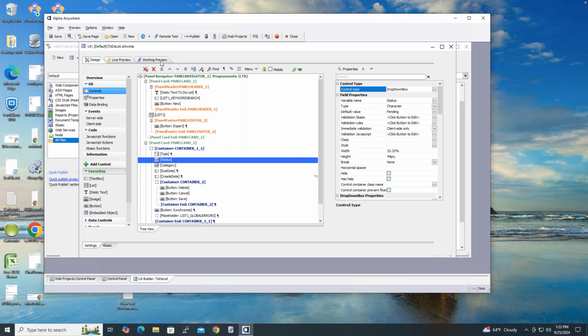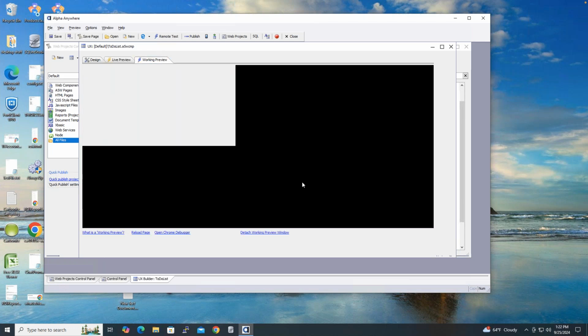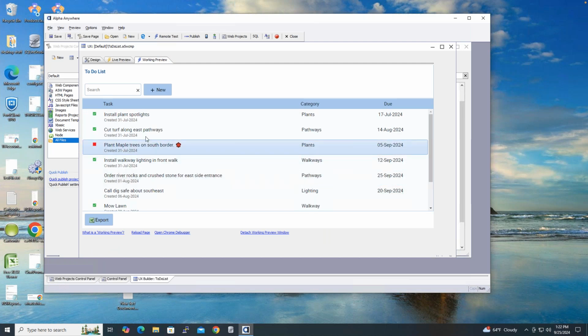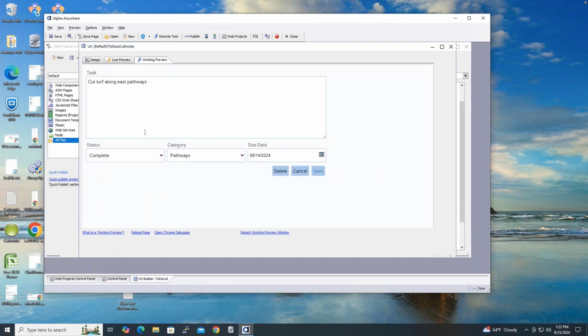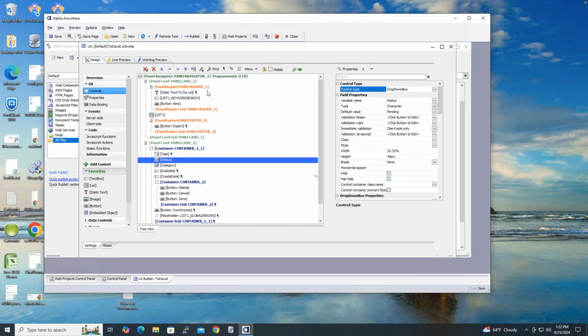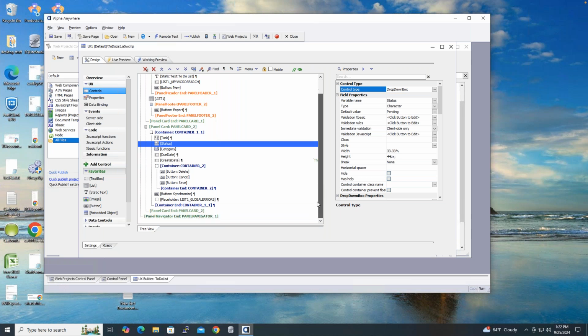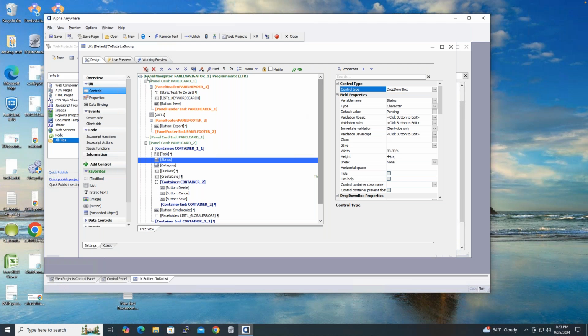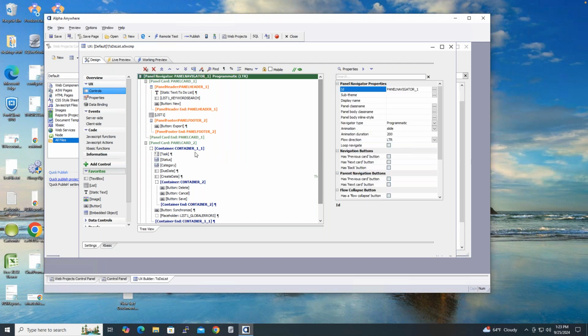When I go into working preview, so I can show you the behavior we're talking about, when I click on something here, it brings me over to the detail view. It slides me into another panel. So the way I did that was the list itself is contained in one panel card, which I simply called panel card 1. And the detail view stuff is held in panel card 2.